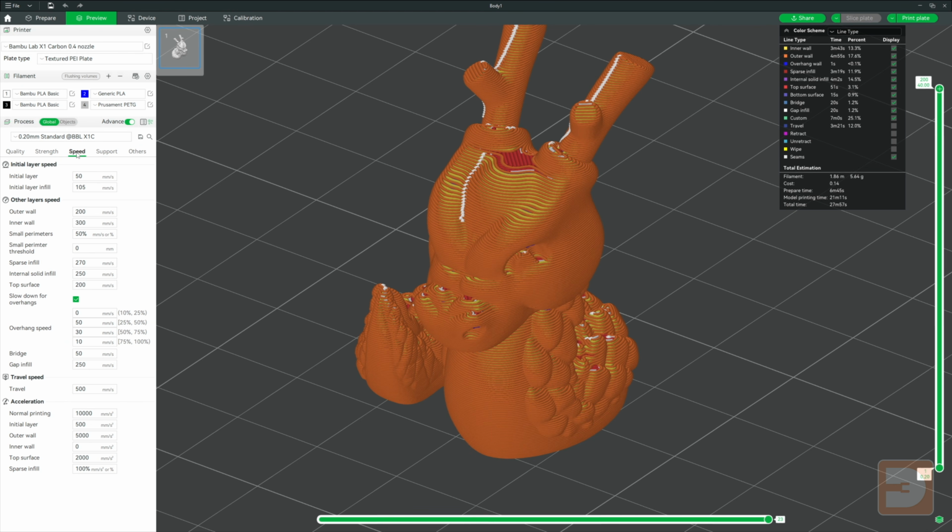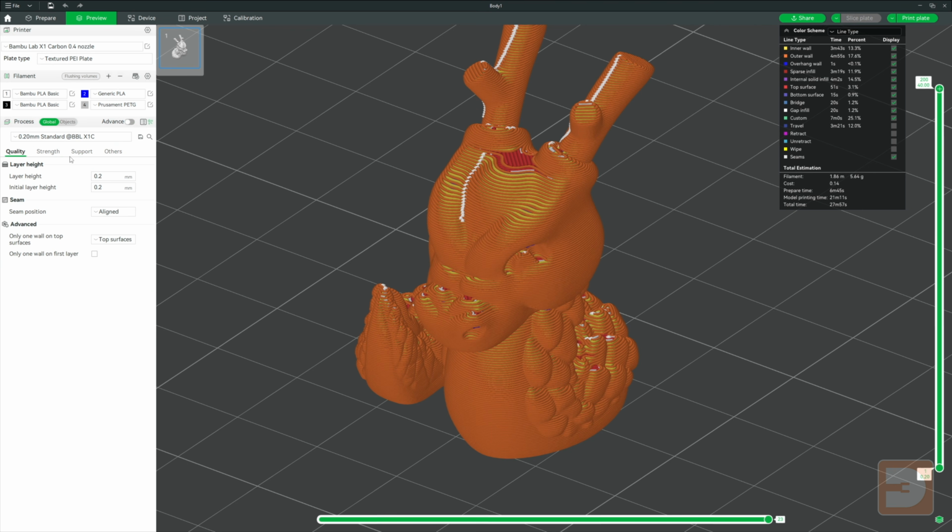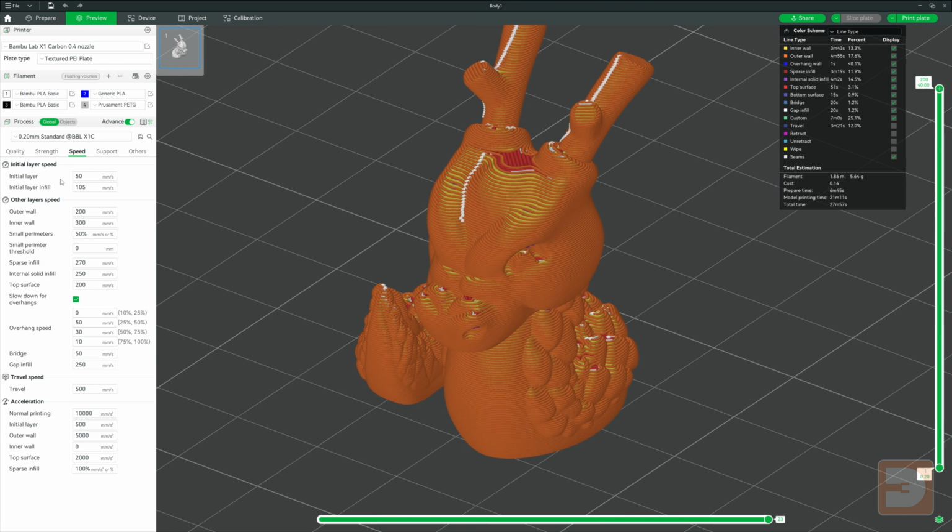Now to move on to speed. If you're new to the advanced features, which you probably are if you're watching this video, this entire tab will be new to you, as without the advanced switch turned on, you have no speed controls here at all. First of all, we have settings for the initial layer speed. This is divided into two speeds, a speed for the infill and a speed for every other part of the print.